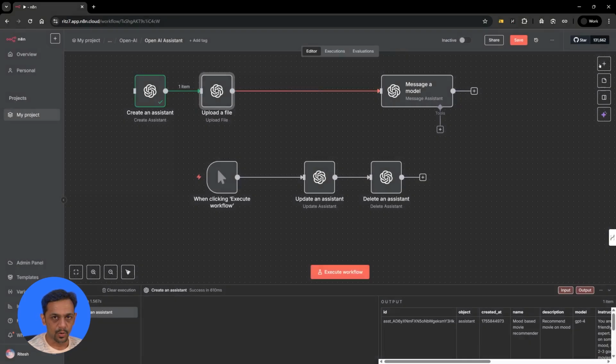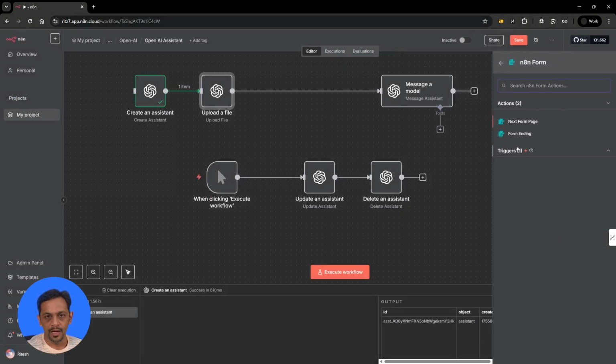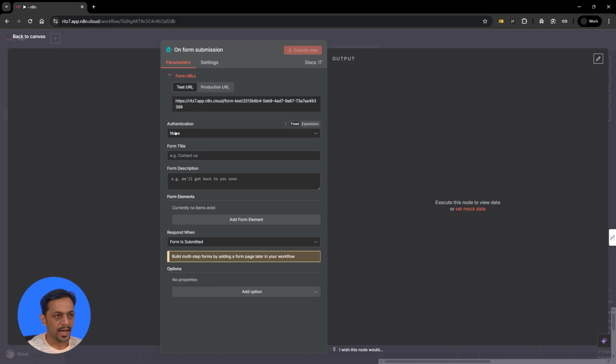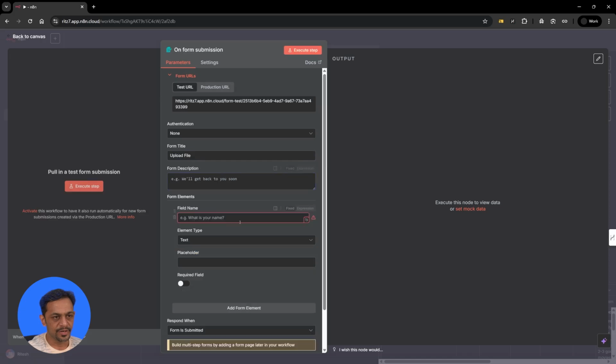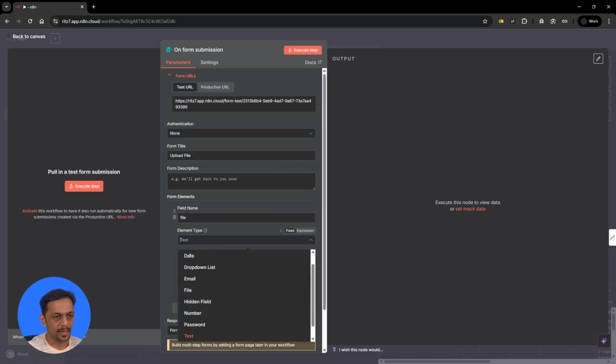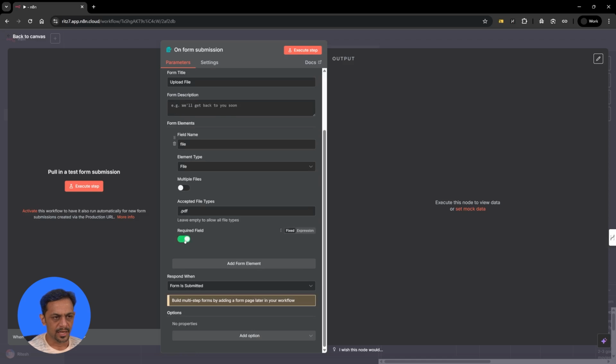For that, we can go to the N8N form, and we have a trigger node here. Let's use this, and authentication can be none. Form title is upload file. Description is not needed. Add form elements. Let's say this is file. Element type is of type file. We'll allow a single file for now, of type PDF, and this is a required field.